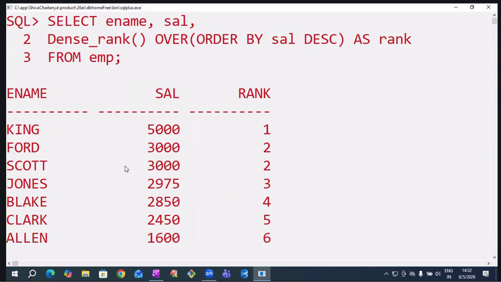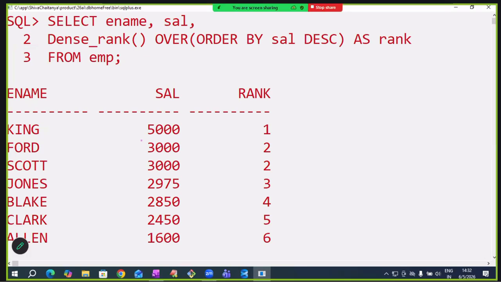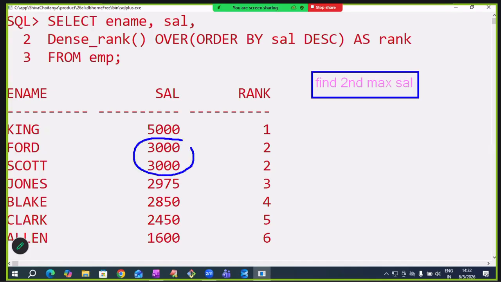But what is our requirement now? We want to find the second maximum salary. The question is to find the second maximum salary. According to this data, what is the second maximum salary?